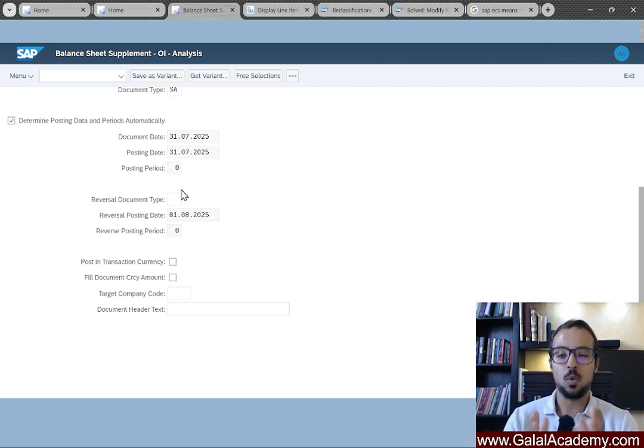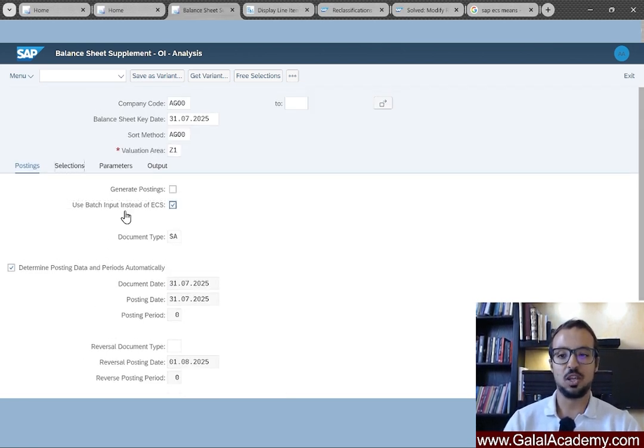So whenever we run this program, it will generate two postings. One posting to do the adjustment at the end of the period, and one posting to reverse the adjustment in the beginning in 01 of the next period. So here we have the posting date and we have the reversal date. And then we can now switch to the second tab, go to selections.